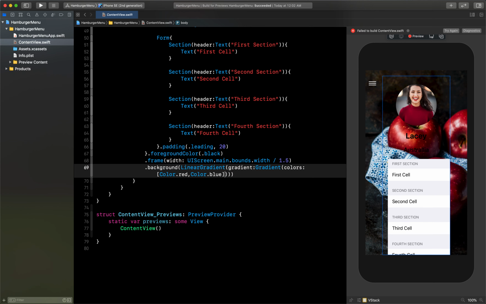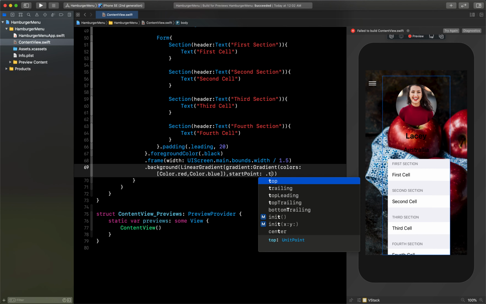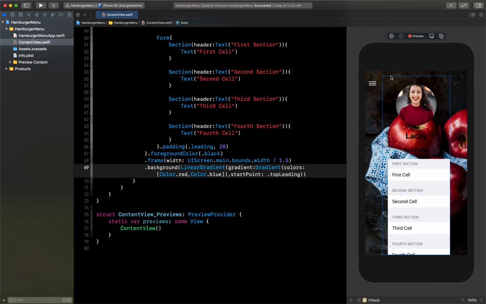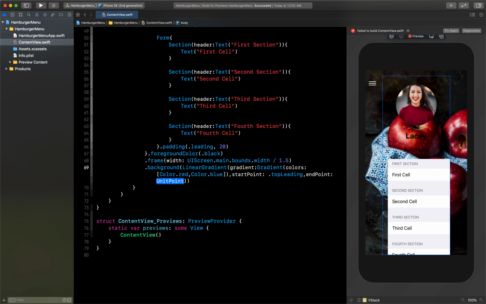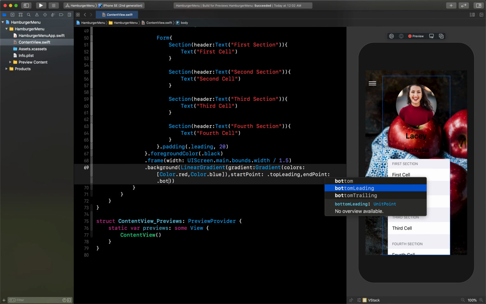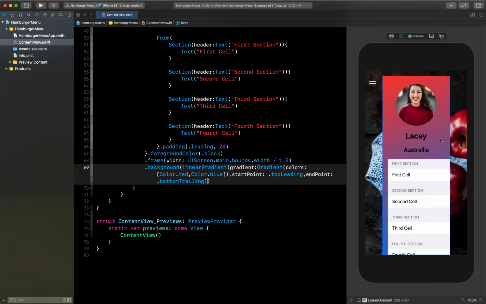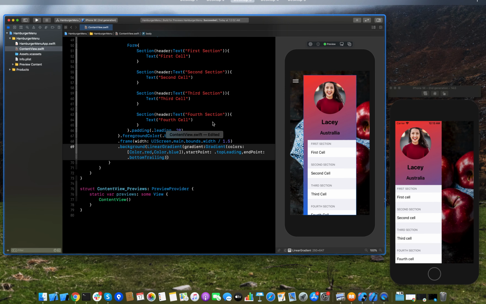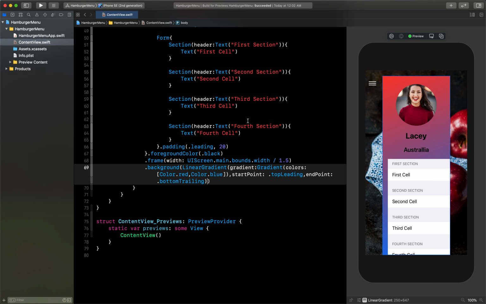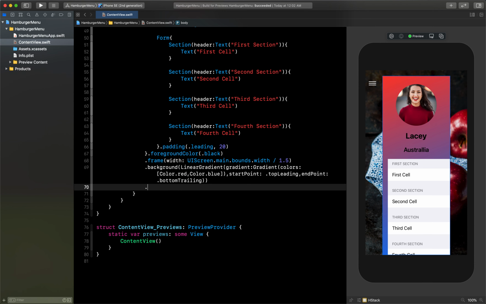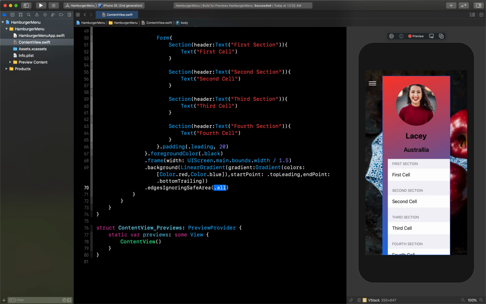So these two colors we want to give here, and after this we want to give start point also. So start point will be top leading, which means it will start from here, and the next parameter we want to give is end point, which is bottom trailing. Okay, so now you can see the color is same here. We have created this. Now let's adjust this by one more modifier, which is edgesIgnoringSafeArea to all side.